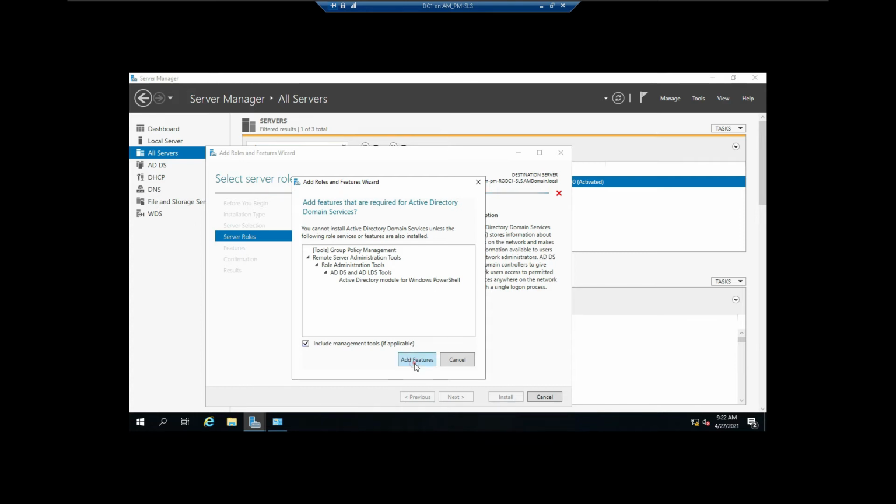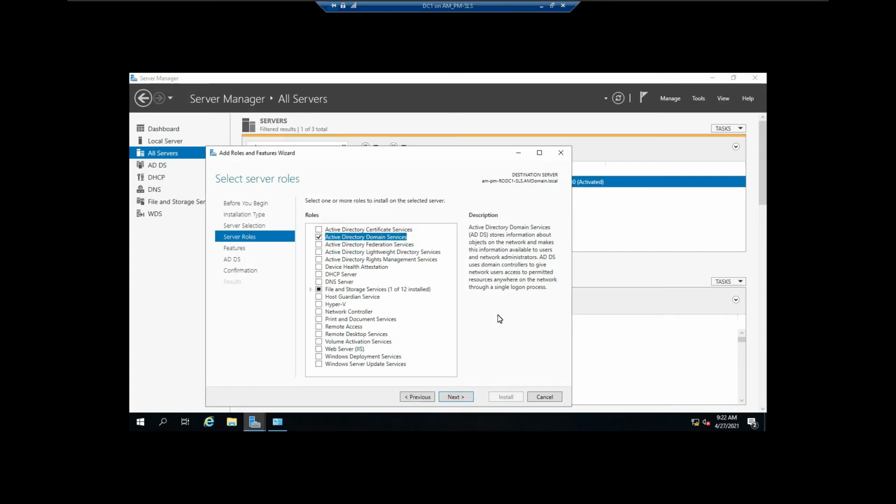And I'm just going to click Add Features. Now remember, if I want to manage it here, I would need to make sure I have these tools, which are under features, installed on this computer so I can manage it. I'm not going to do that because this already has it, because we already have an Active Directory on this computer. Hence, we have the tools.